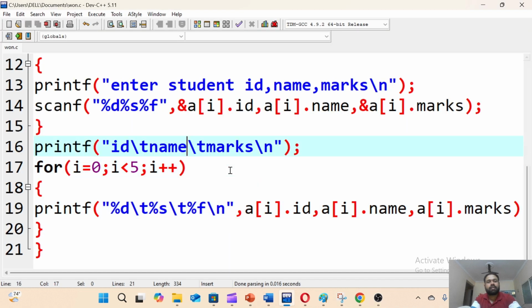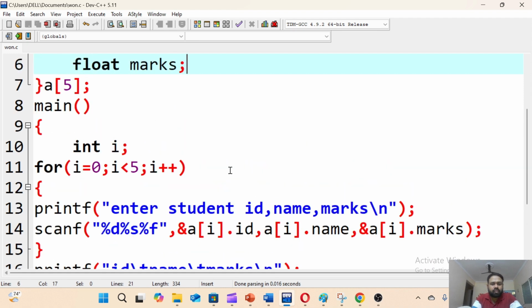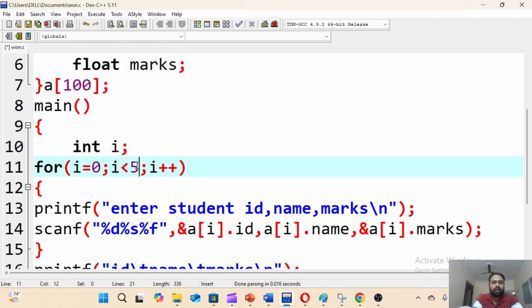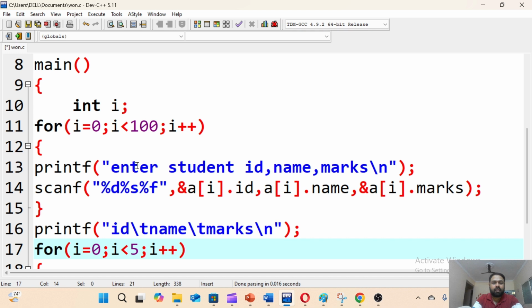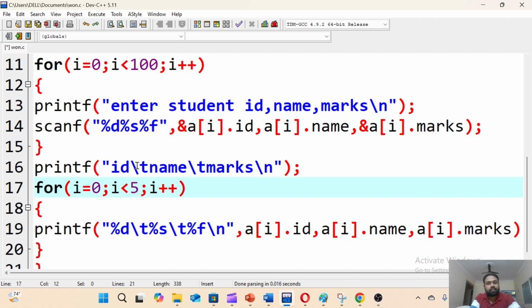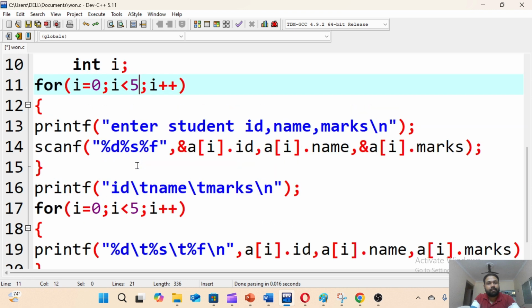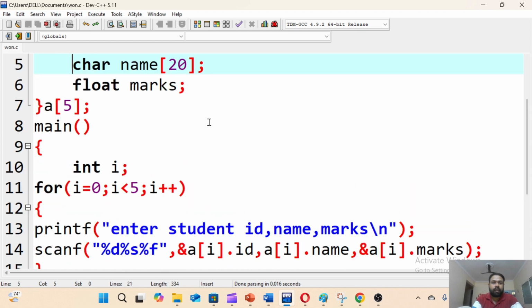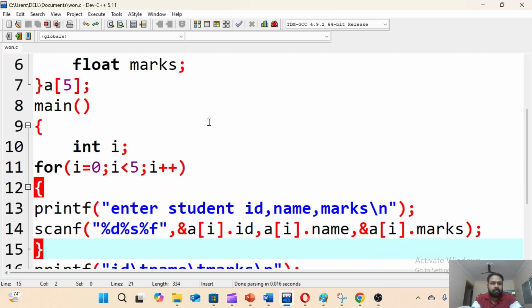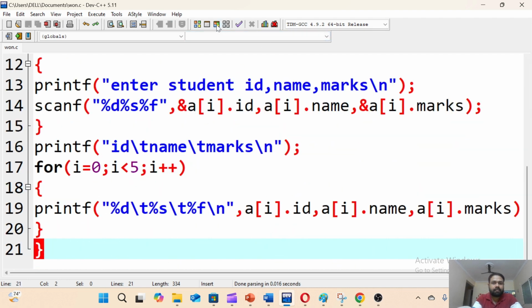Now I have to enter the details of 100 students. There is no need to change the length of the code. Just write down, instead of 5, write down 100. Here is the less than 5. Write down less than 100. That's it. Over. Now I will be able to enter the details of how many students? 100 students I can enter. So I will show you the code once again. This is how we can create the structure array. I'll show you the result once again.